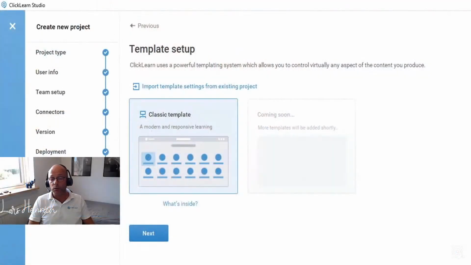Okay, so the first thing I want to look into is when you're setting up your project, one of the steps is where you can alter the template. Right now, we only have one classic template, and we have more templates coming up sometime. But just so you know, the entire design of the template is not just a customization. So what we're going to talk about here today is how to customize your template.